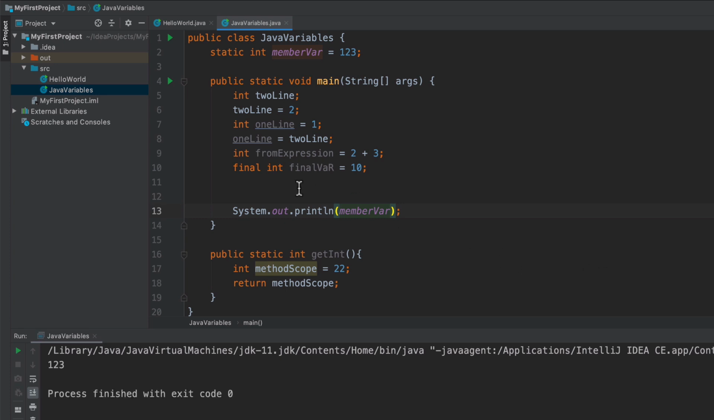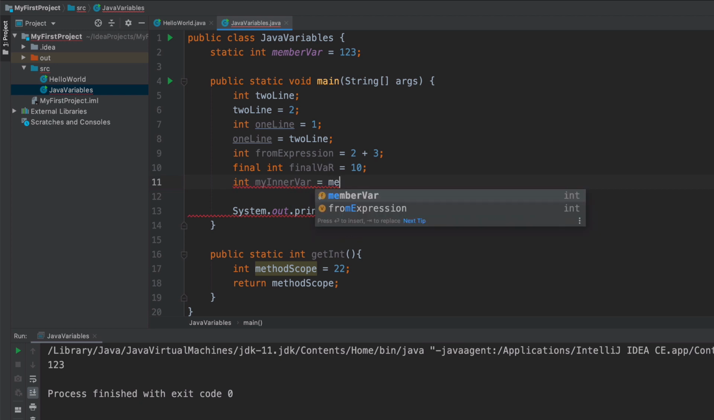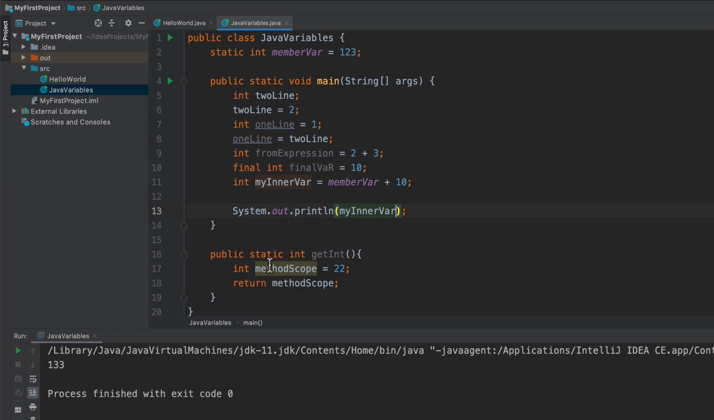So that's very important. And also from that, I can also say int my inner var equals member var. Actually, let's say member var plus 10. And now if I do the output of my inner variable, and I run this, you can see that I get 133. So what's happening here is when I declare this variable inner var, I'm saying that it equals member var plus 10. So you can see down in the bottom window, I get 133 outputted.